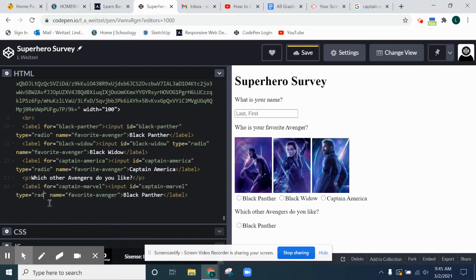Okay, now here for the type, we're going to do check boxes or checkbox. And you see this turn into a little box right here that I can actually select with a check. So the name is going to be Other Avengers, because it's a different question. And this one, we're going to change the text to say Captain Marvel. Okay.